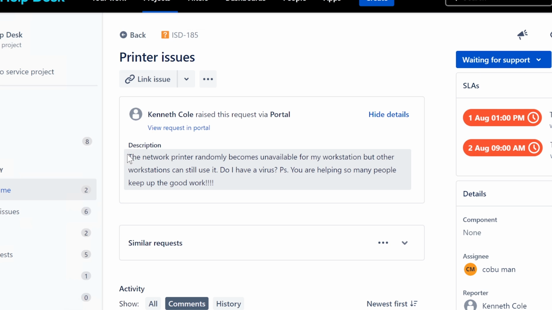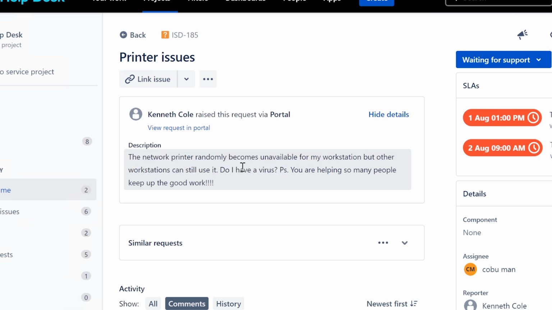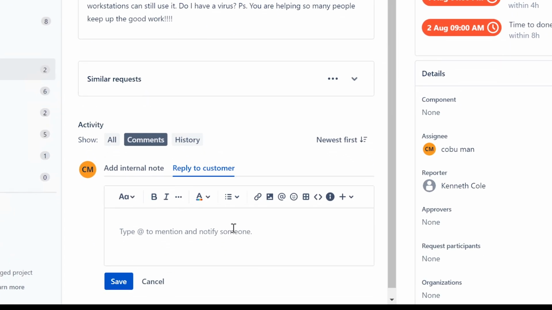That's all I'm doing. It says the network printer randomly becomes unavailable for my workstation, but other workstations can still use it. Do I have a virus? Usually viruses don't disable network connection. Even with ransomware, where it's super malicious and locks down your computer, you still have network connection. So it's most likely not a virus.